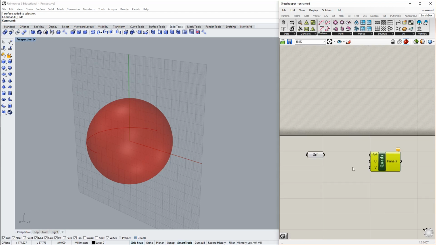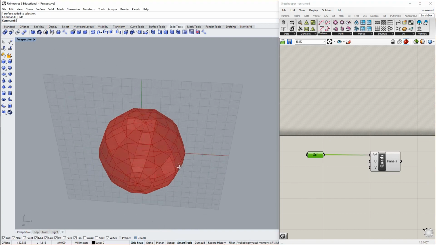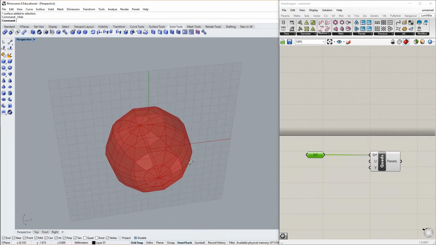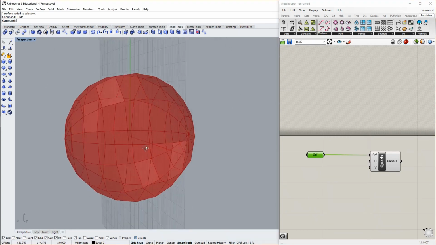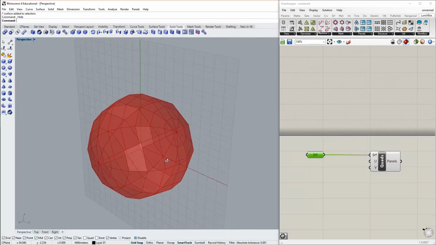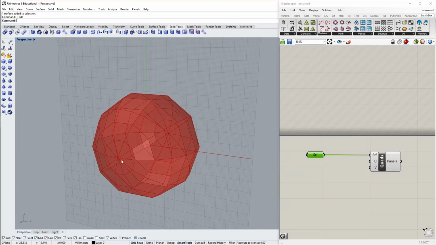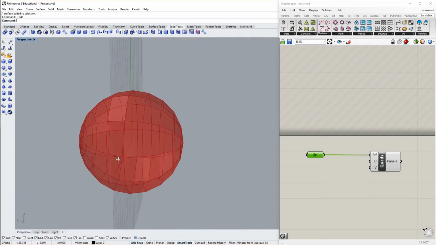And we're going to load the surface in there. It has some U and V numbers already loaded, so it's going to divide it 10 divisions in one direction and 10 divisions in the opposite direction. If we hide that, now you can kind of see Grasshopper has split this sphere up into panels, and you can see it has 2 poles.